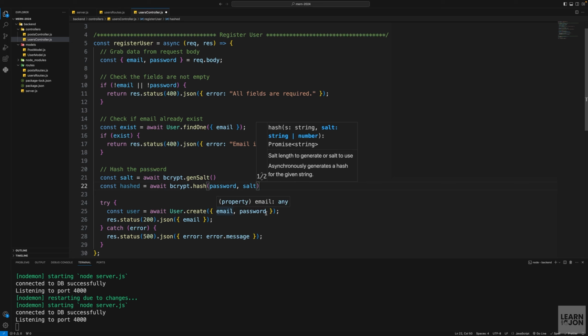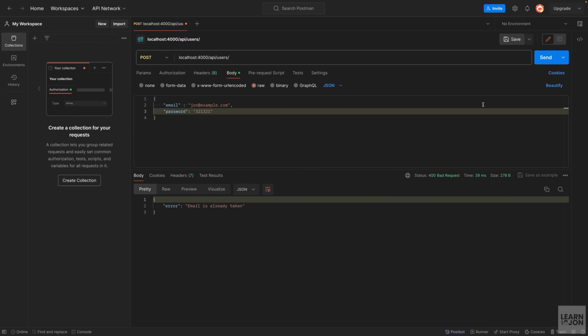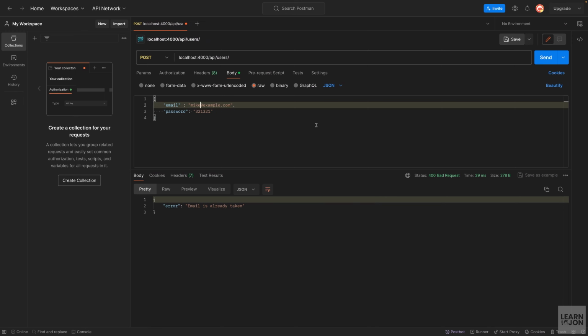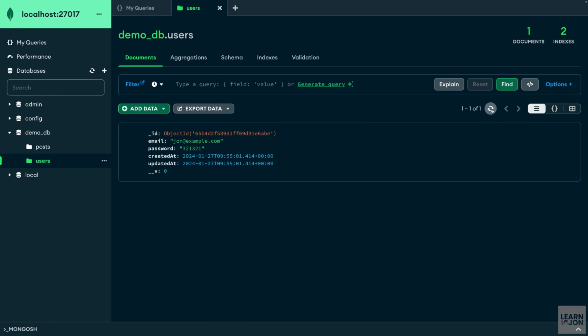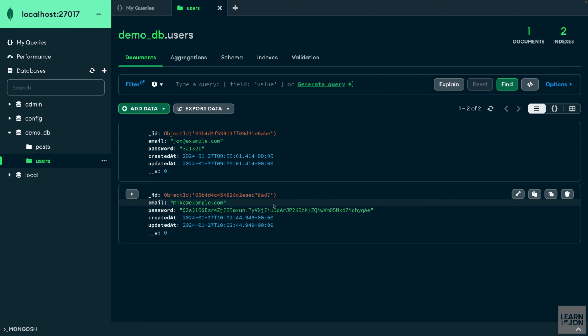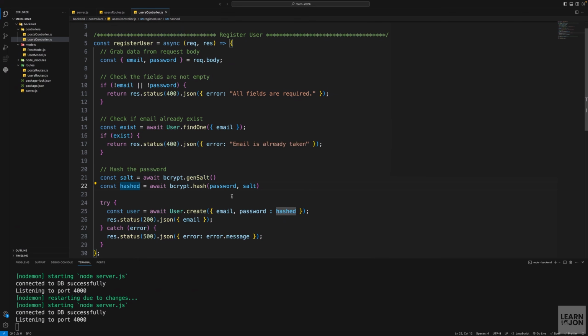So down here, when we create our user, instead of saying the password is going to be this password, we want to say the password field in our database is going to be this hashed variable up here. Email is the same, but the password is going to be this one. All right, so let's save this one, go back to Postman. If we try to create another user, maybe Mike, with the same password, 321321, and press send, we get the email. That means it was successful. And if we check the database, we see Mike, and the password is this random string. So we are successfully hashing the password and saving it into our database, and that is registering a user.